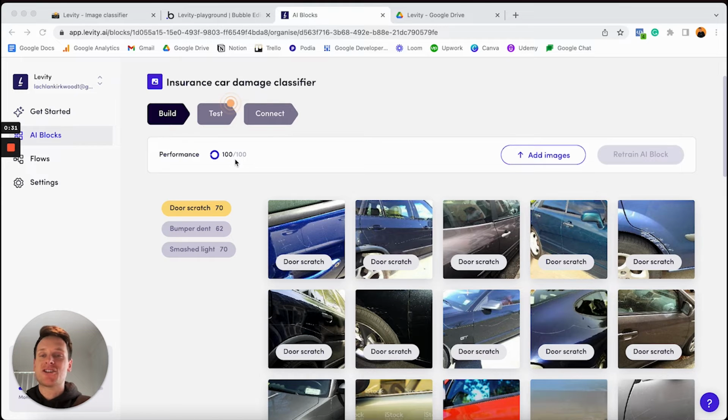And right now it's actually sitting at 100%, which is phenomenal for a machine learning model. Anything above 80% is relatively good. So I'm actually super impressed that this has turned out at 100%. So right now at this point in time, our model should be able to accurately guess what type of damage a car has received based on an image that's uploaded that sits within one of these three categories.